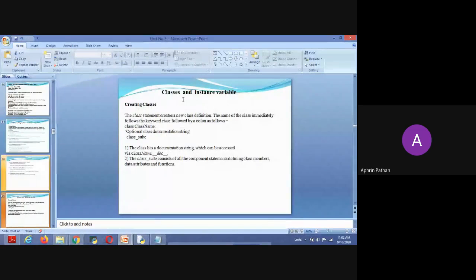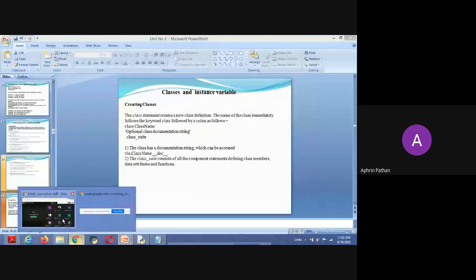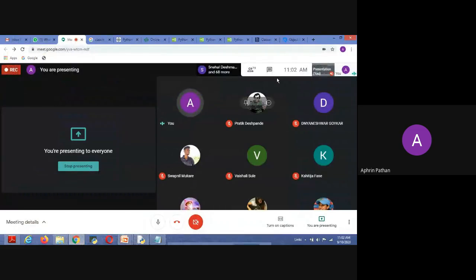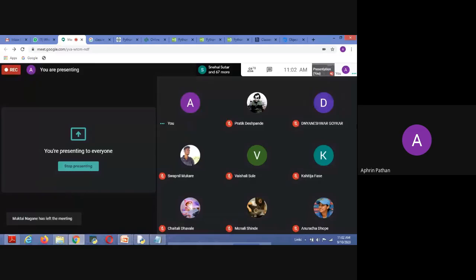So next is class and instance variable. आताच मी सांगितलं क्लास कसा क्रिएट करायचा. The class statement creates the class. I will ask some of the students how to create the class. वैशाली सुळे. Vaishali Sule, how to create the class?